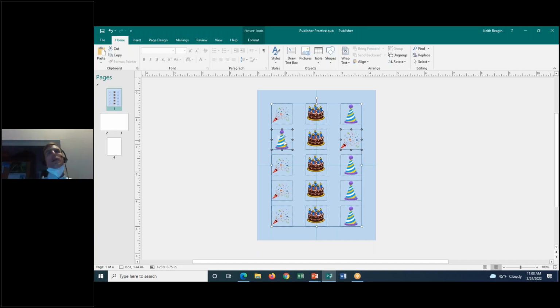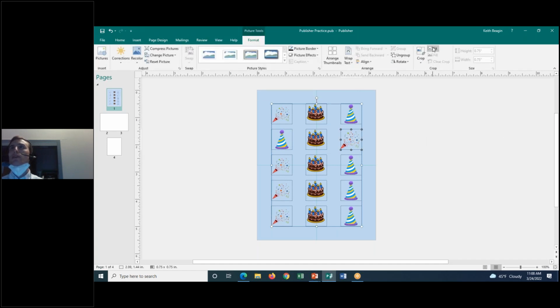Now, the only thing is when you swap, sometimes the cropping gets messed up and we have to fit it again. So I need to go back to that confetti, go up to the Picture Tools Format tab, and once again click Fit. I'm not sure why that gets undone, it just does when you swap.